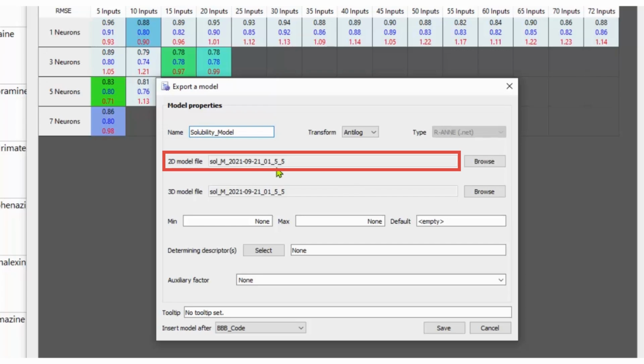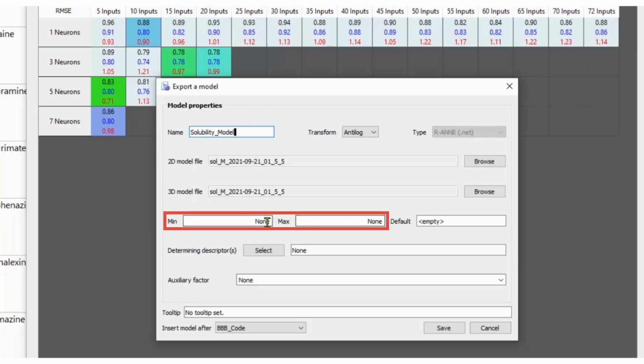This is the net file. The format is the name of the model, run, and then _5 are the number of descriptors, and then the last one is the number of neurons. So this is a 5 input, 5 neuron model. We're not going to select a minimum and maximum, but these would be the maximum and minimum numbers that would return if the value was outside the scope. In other words, if I set a maximum solubility of 2, but the model would actually return 3, then in ADMET Predictor it would only display 2.